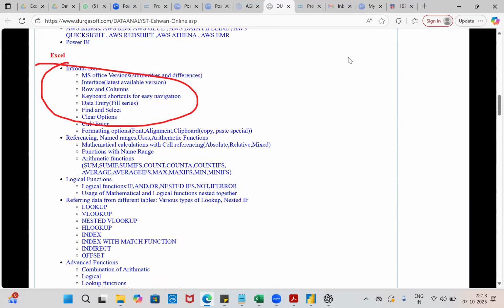The agenda is given to you, right? DurgaSoft will give you this agenda. You can go through it very clearly. So these two things are basic, and other than that, everything involves formulas, which are going to give you permanent and dynamic solutions, and that is called your advanced.